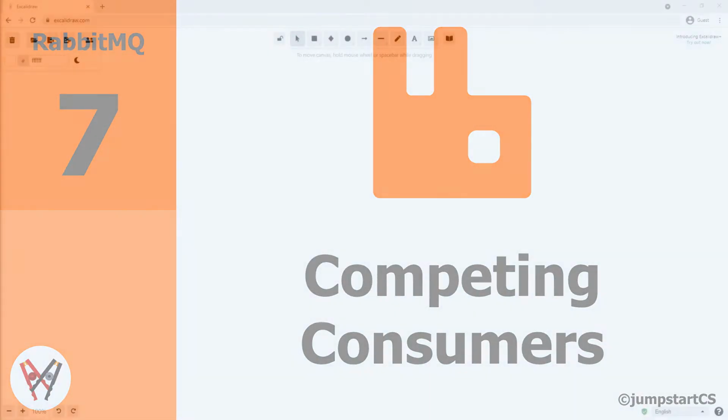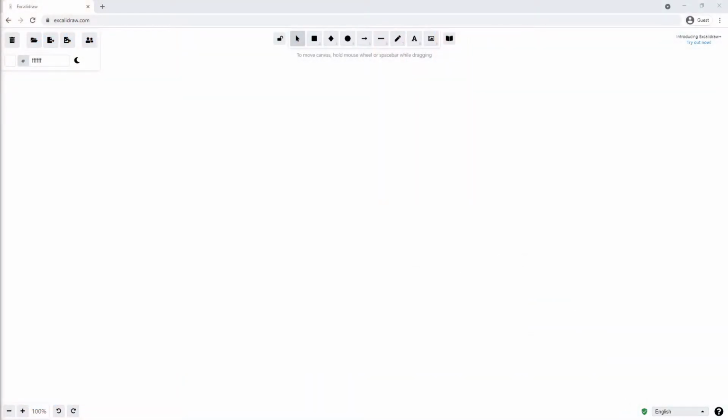In this tutorial we're going to look at the competing consumer pattern, which is a common messaging pattern. It's also known as a work queue and is often used to distribute time-consuming tasks among multiple workers.